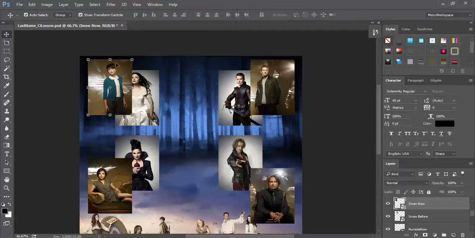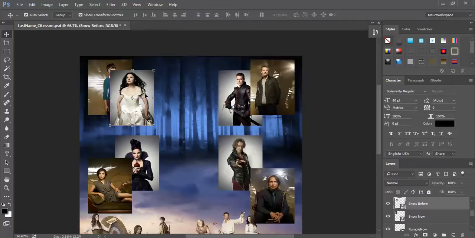So this is what I'm going to do. I need this character to be behind her fairy tale character. I'm going to go into my layers, and if you'll notice, look, Snow now is above Snow before. That means it's going to be on top of it in our canvas. So I'm going to grab that now layer and I'm going to drag it underneath the before layer. So now her Snow White fairy tale image is above the now image.